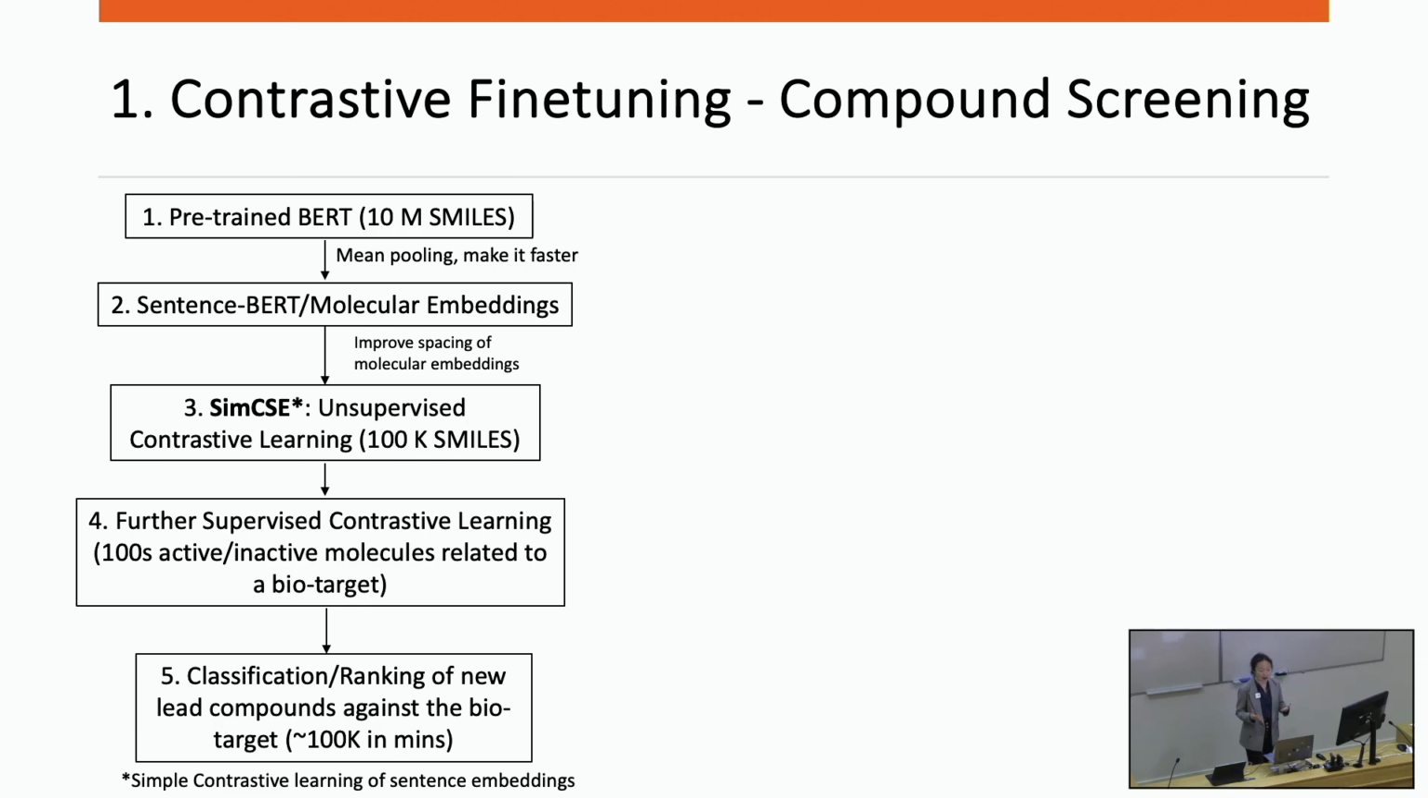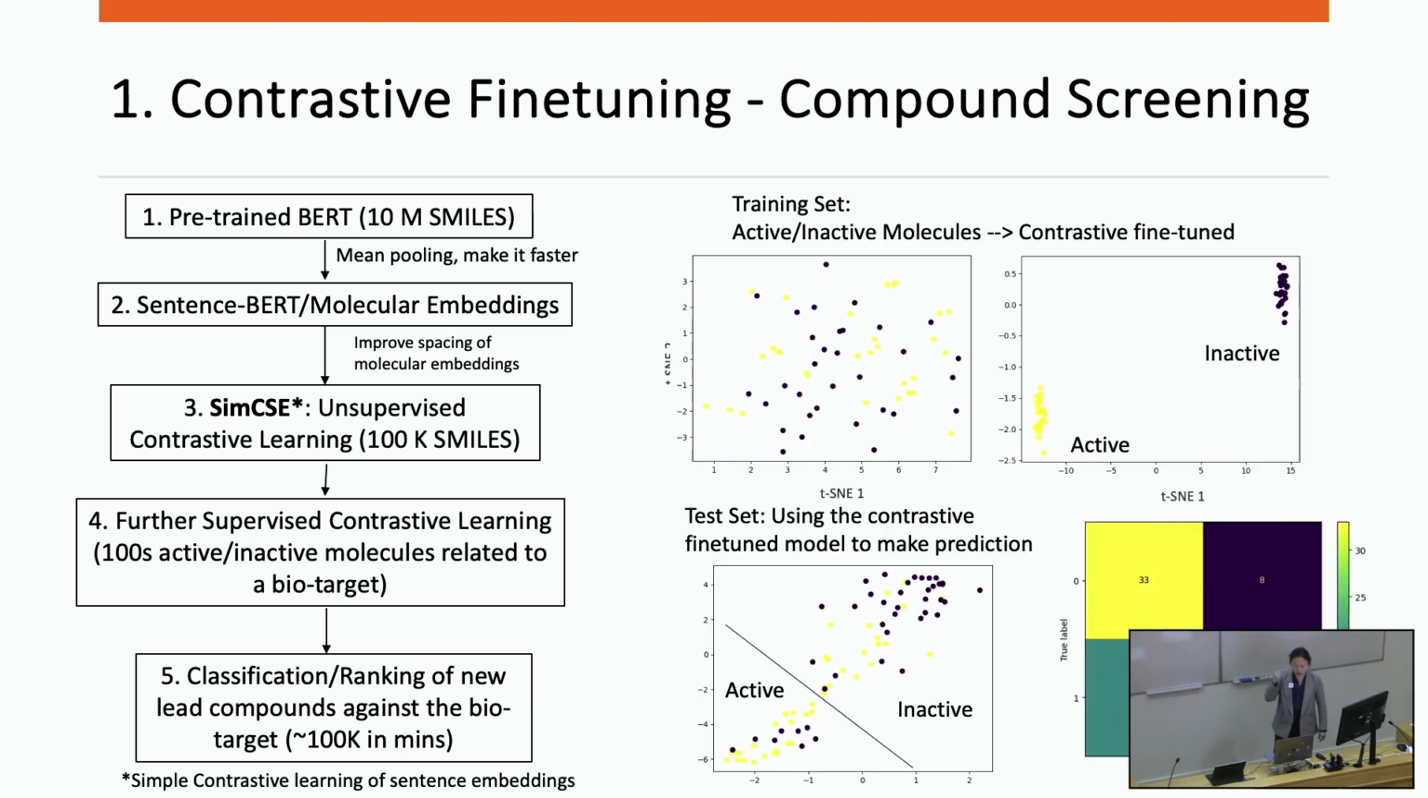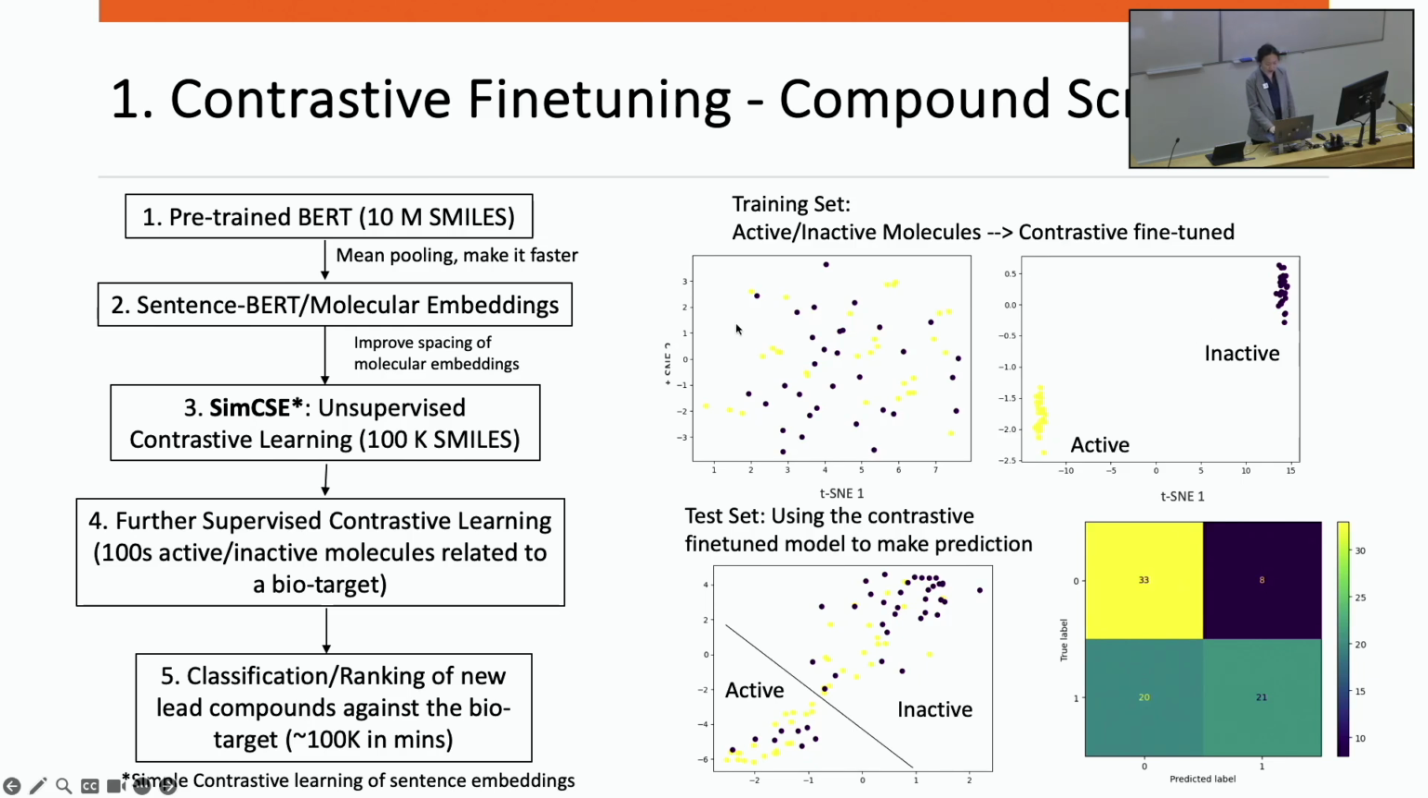Because of the way sentence BERT is constructed, it's very fast. We can screen 100,000 molecules in minutes with a basic GPU. To illustrate how this model works, the general model can't really separate the active and inactive molecules in your labels. Once you feed it into the contrastive fine-tuned model, the model learns to separate the active and inactive molecules through a contrastive loss training process. Then we can use this model to do the classification, with reasonable performance.